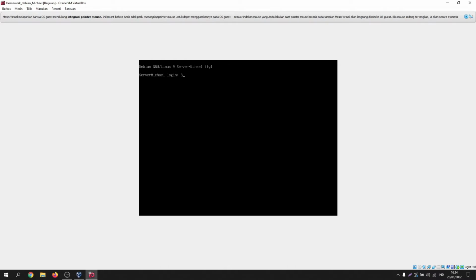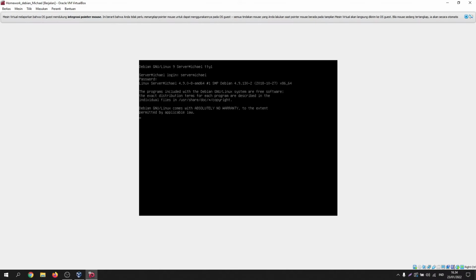Use Debian GUI Linux. And of course, the first thing you need to do is sign in to your Debian. I'm going to sign in as server Michael. Oh, I think I put the password wrong. Now, if it's successful, it will look like this. Now we need to enter the superuser menu. Type su, enter, and of course it will ask for the root password. If the root password is right, you can now access the superuser menu.